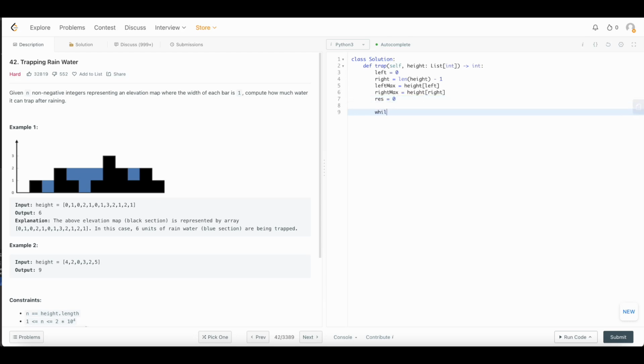And now we'll set the while loop, so while left is less than right. And if the left max is less than the right max, then we will shift the left pointer, so left plus 1. And then we need to calculate the new left max, so left max equals the max of left max or the height on the left, so the new left that we shifted to, and then we add to the result, so result plus the left max minus the height on the left.